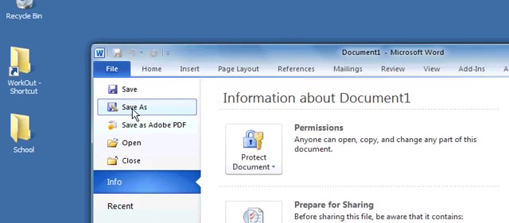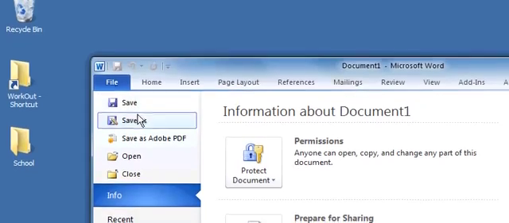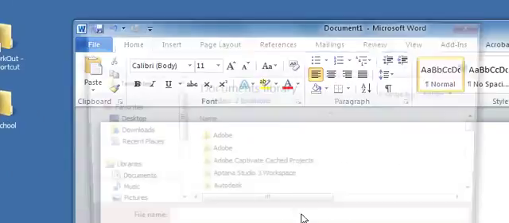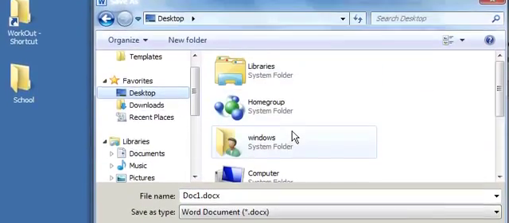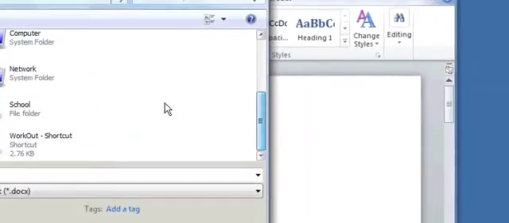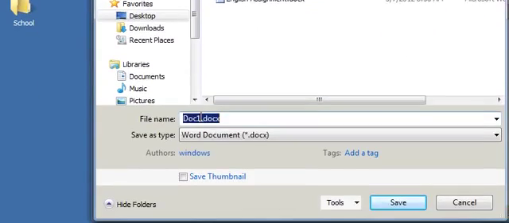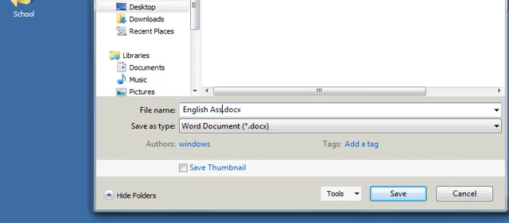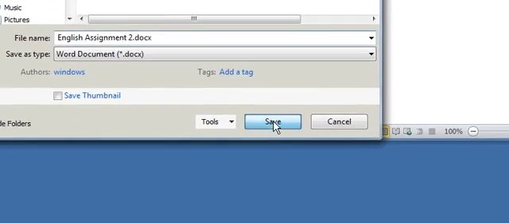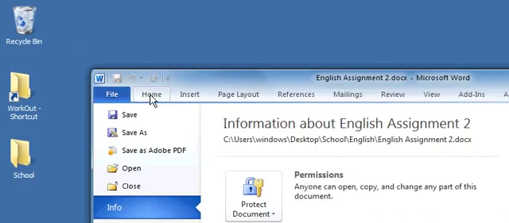Of course, save as, that's just saving the document. Whenever you open up a new document, the first thing that you want to do is save it. So let's go ahead and click Save. The first time when we save, we have to select a place to save it into. So I'm going to go find my school folder on my desktop, and I'm going to save it as English Assignment 2, and click Save. Okay, so that's basically the File menu.